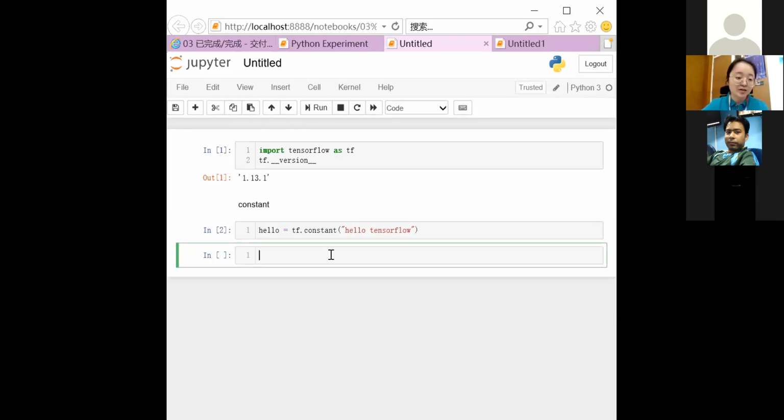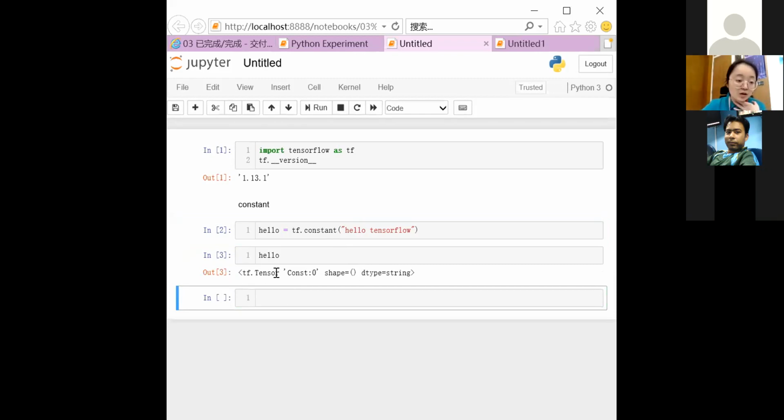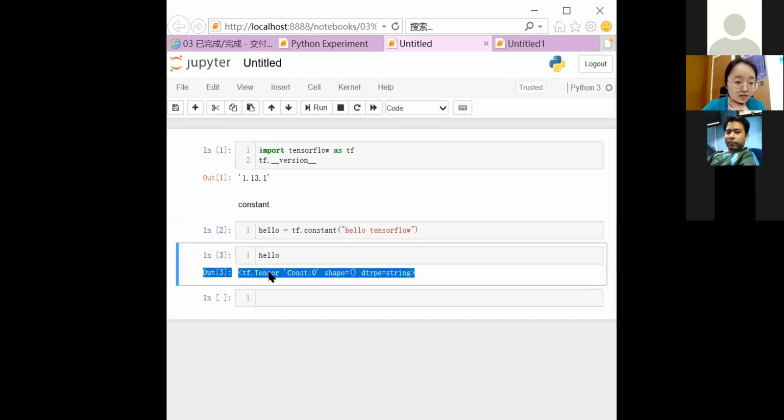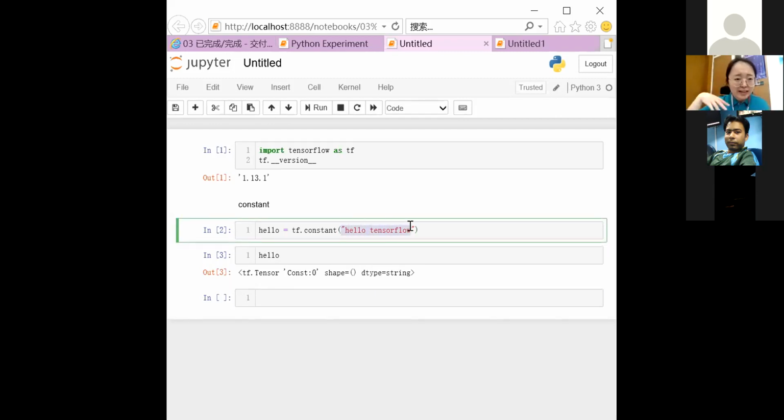So here is the constant we've defined and initialized, and we can have a look at this constant. Here is the output. It tells you it is a tensor and a constant, and here is the name of this constant, Const_0. The shape of the constant is empty because we just defined the constant. We just created a computation graph.